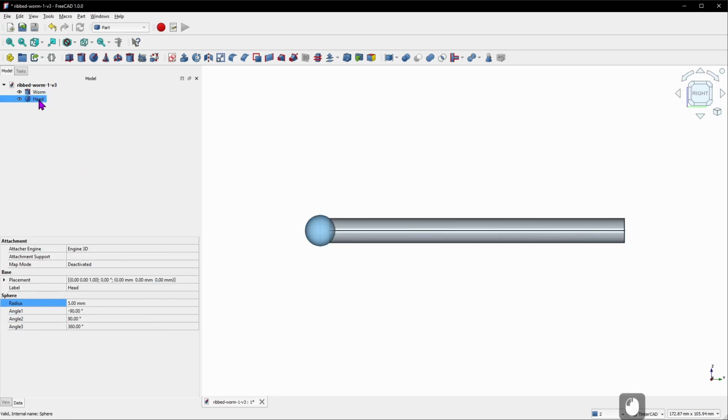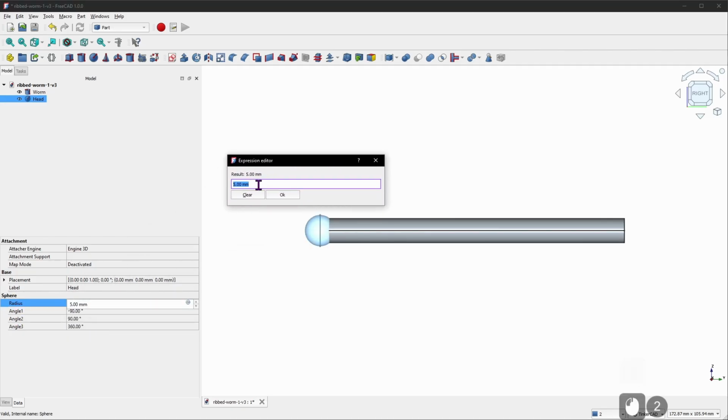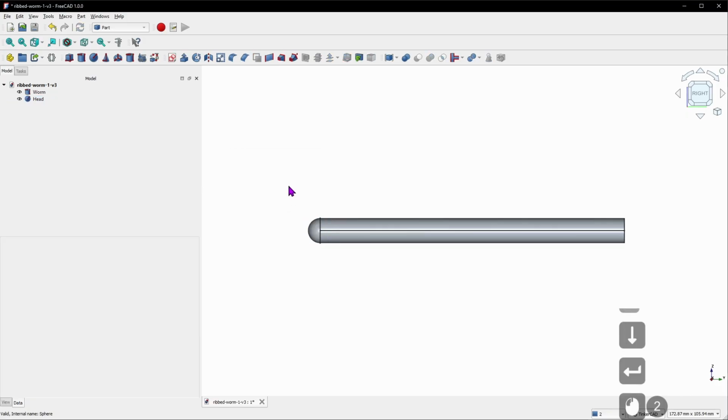And for this sphere that will be the head of the worm, we want to use the radius of the worm to make it parametric. So I'm going to come down here to sphere radius, click on the FX button. I'm in the expression editor. I'm going to start typing worm, and I'm going to choose that and type radius. Now that's going to exactly match our worm. And we're seeing half the sphere here because the origin is right here. And so that's just what we want.